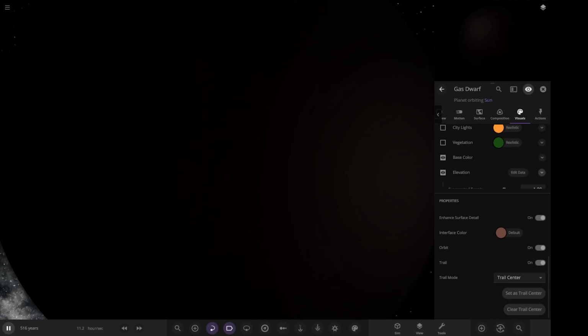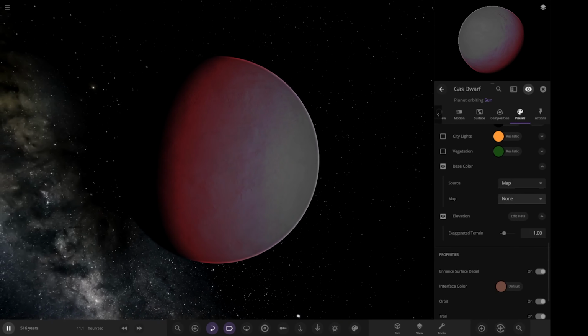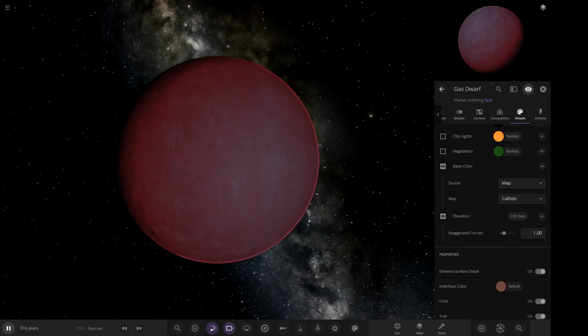Really, really bizarre stuff. Okay, so base colour, we want a map. Oh, so that really changes things. Callisto. So again, that red glow is there. What is that all about? That's so weird.